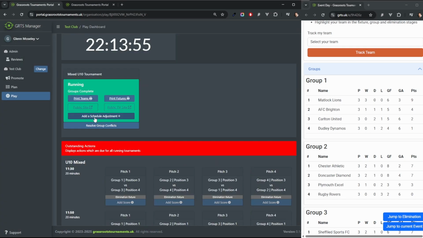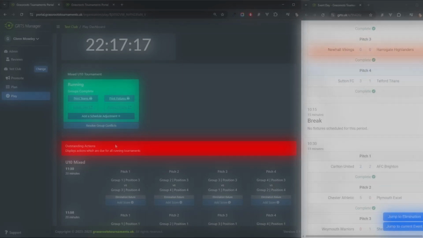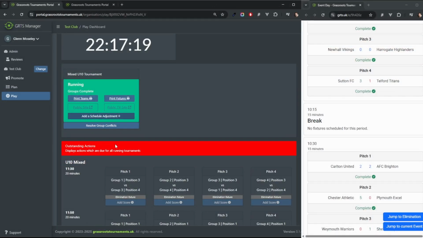We've now input all of the scores for the group fixtures, and we're now ready to move on to our elimination stage. At this point, I want to point out two key features. The schedule adjustment feature allows you to add an adjustment into your schedule should the unforeseen happen.